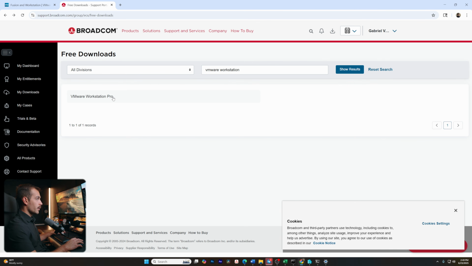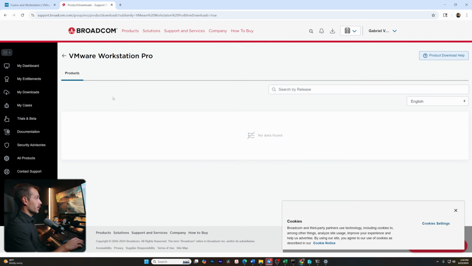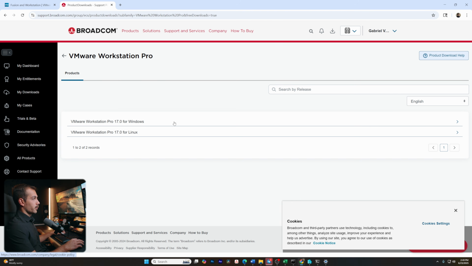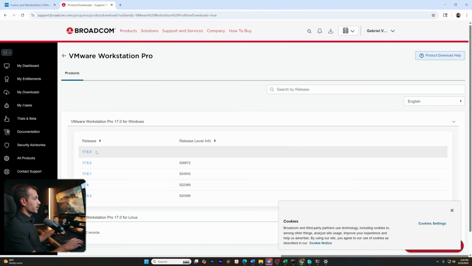And here we see VMware Workstation Pro. That is the link that we're looking for. And in this case, we're on Windows. I'll hit this and we'll just go for the newest release version, 17.6.3 in my case.